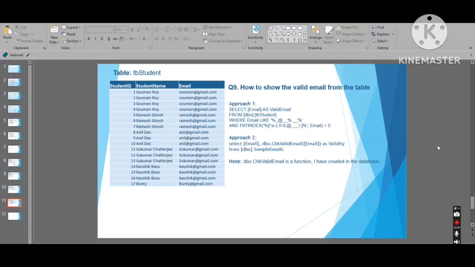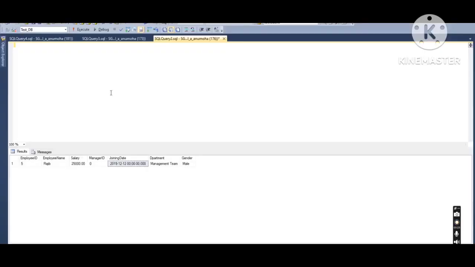Now the ninth question is how to show the valid email from the table. This is a student table and these are dummy records we already have. I have mentioned two types of email ID approaches: the first approach and the second approach. First I'm showing you the first approach. This is the email ID I already have, so I'm copying and pasting it in the database.